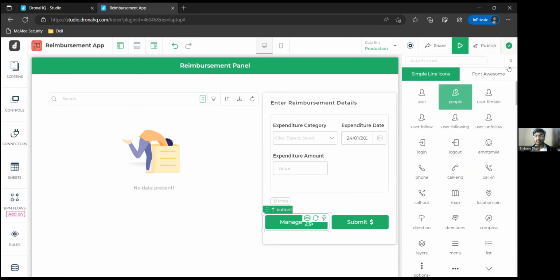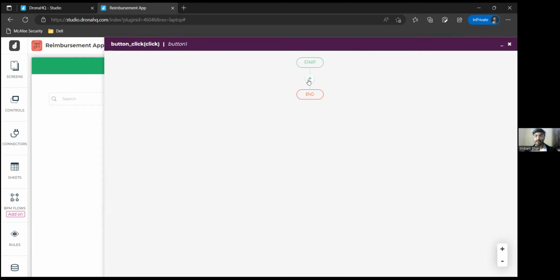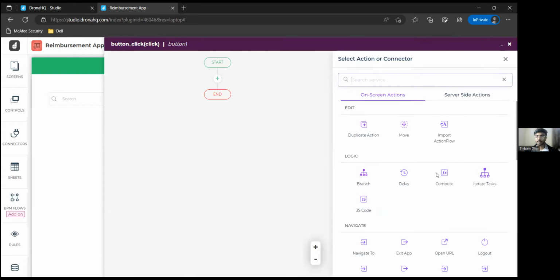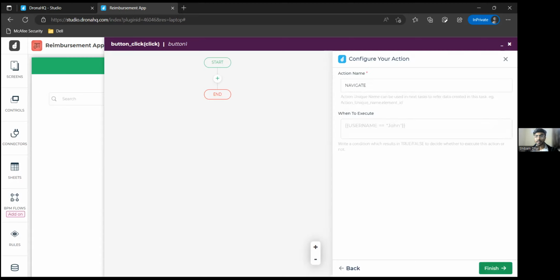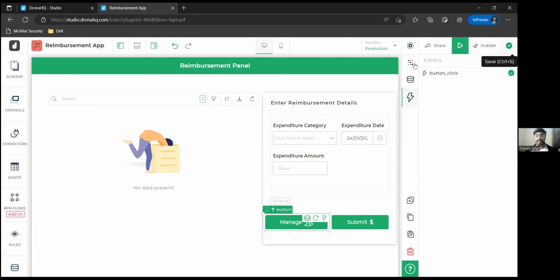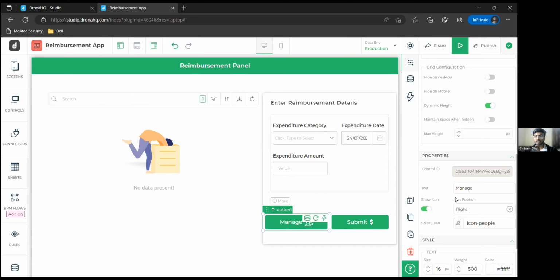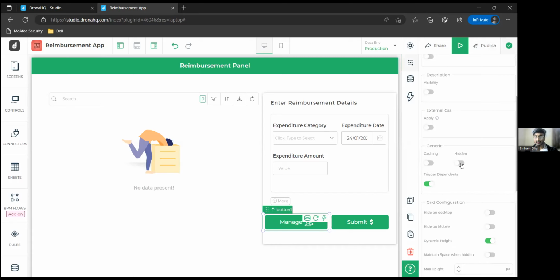Now this manage button will have a few functionalities. First, it will have an event to navigate, and this navigation will be done from the reimbursement panel to the admin panel, and select continue. Press finish. Okay, and this will be initially hidden because you don't want Jacob to see this particular button. So I'll make it hidden.